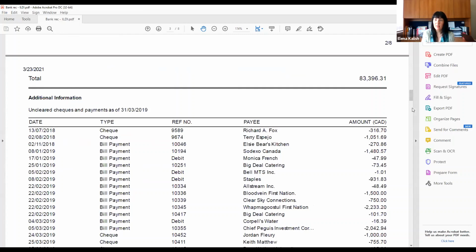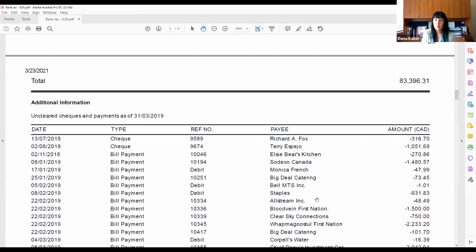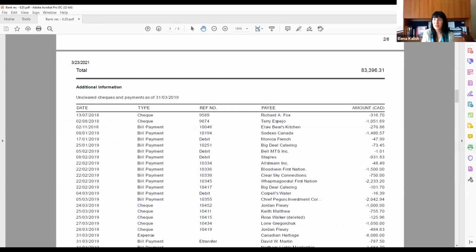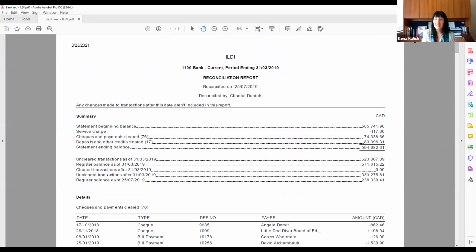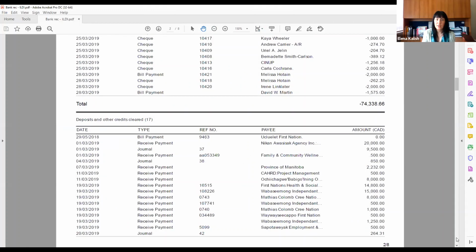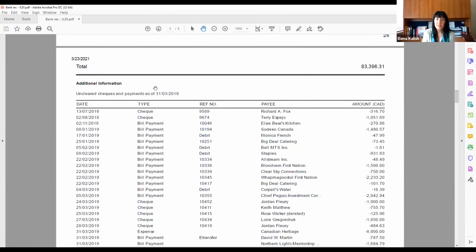So remember that $23,000 at the top here. So if you remember, we had $23,000 of uncleared transactions here, right? Which explain the difference between bank balance and our book balance. Here it's called register balance. So the details down here in uncleared checks and payments, they tell us what's included in the $23,000.